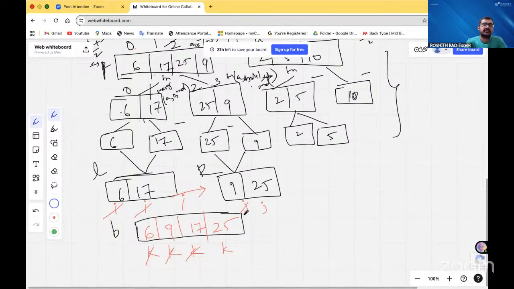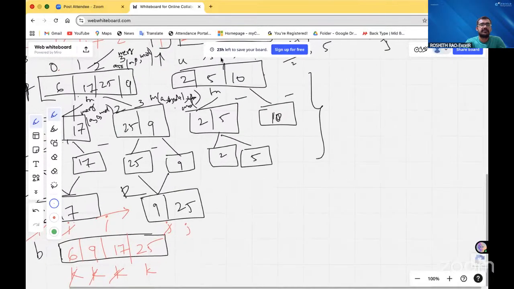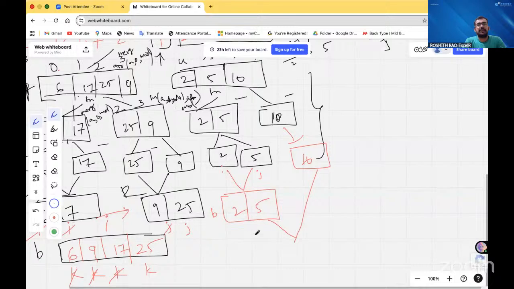Okay, here also the same thing we'll do in the right subarray. So 2 and 5, again the same thing. B array will be taken, this is your I, this is your J. So 2 is lesser than 5, so 2 will be coming here and then 5, and then it is 10, right? This 10 will be compared again. So I and J, and your B array.